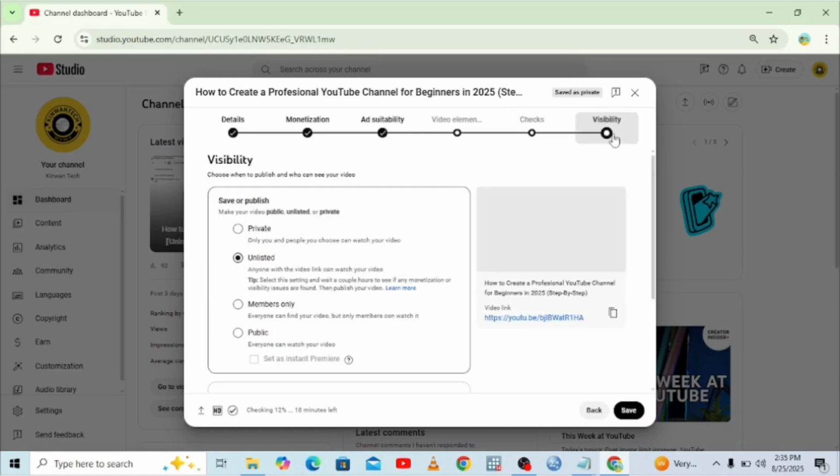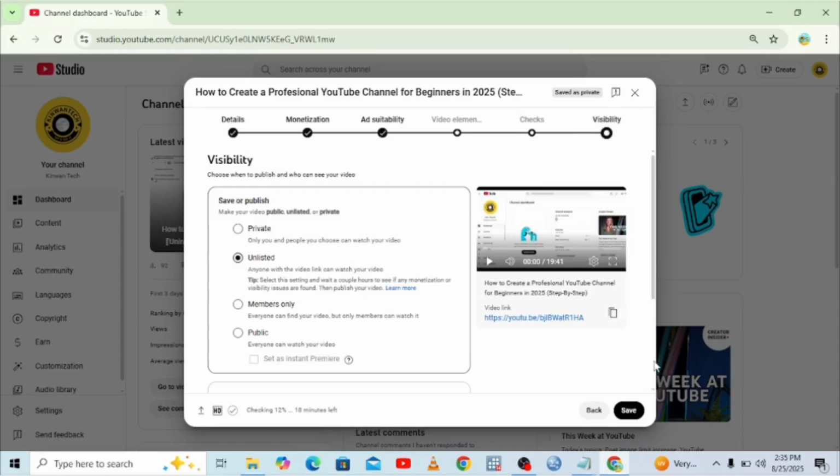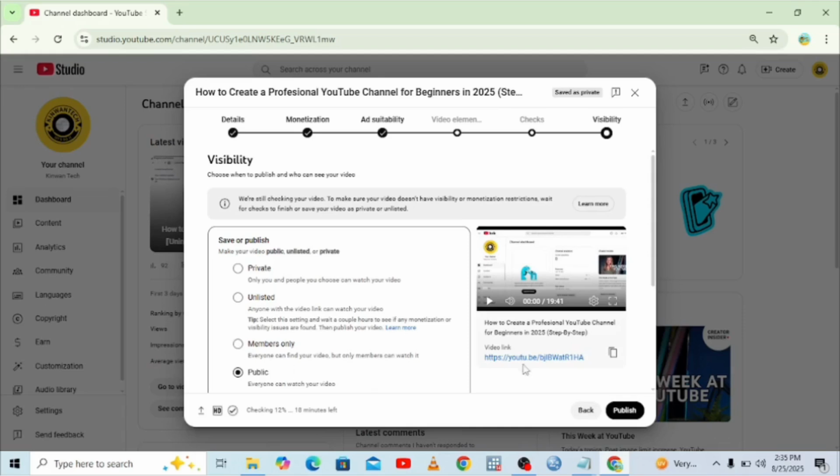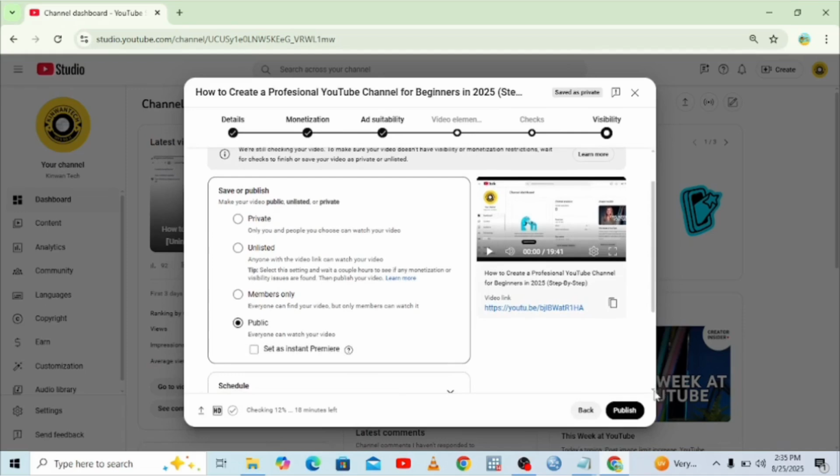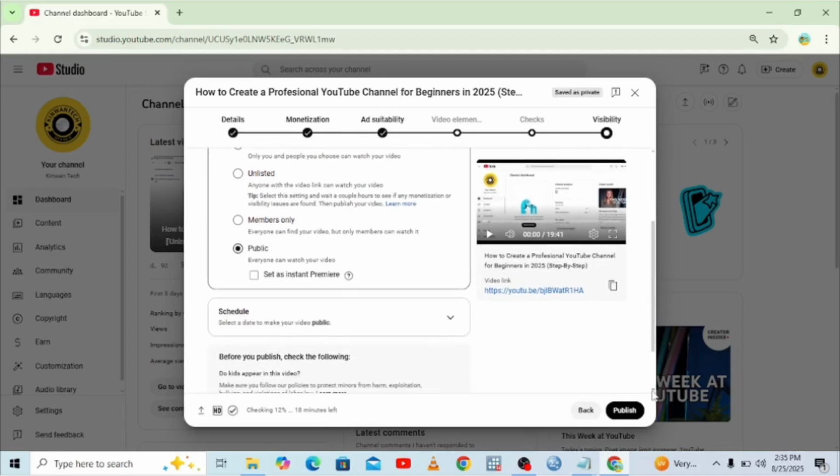What I need to do is come to where we have the visibility of the video. Technically you are creating it for the public, but don't publish this video immediately. Let me warn you. Don't try it. What you can do is just list your video to be posted later, after YouTube finishes assessing your video, or you can schedule the video.